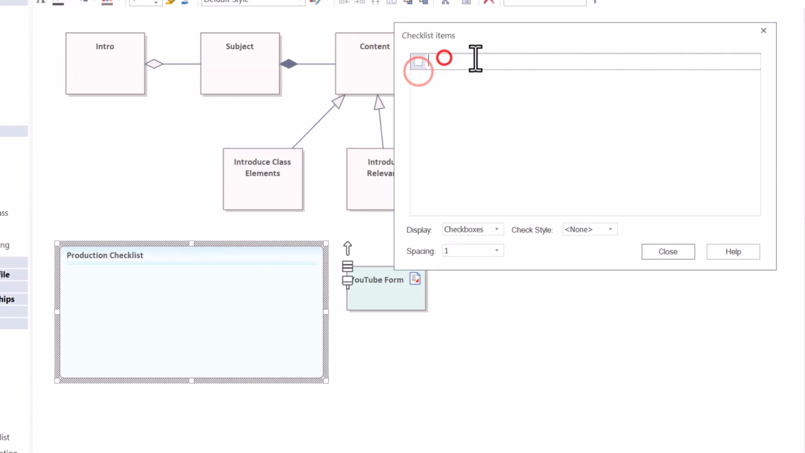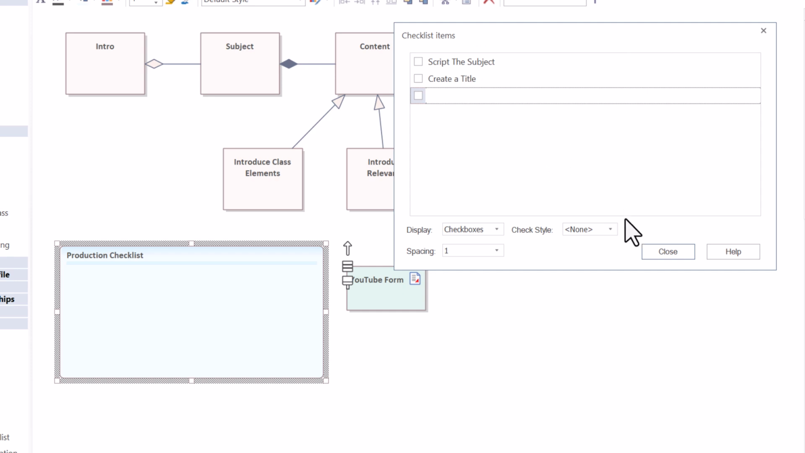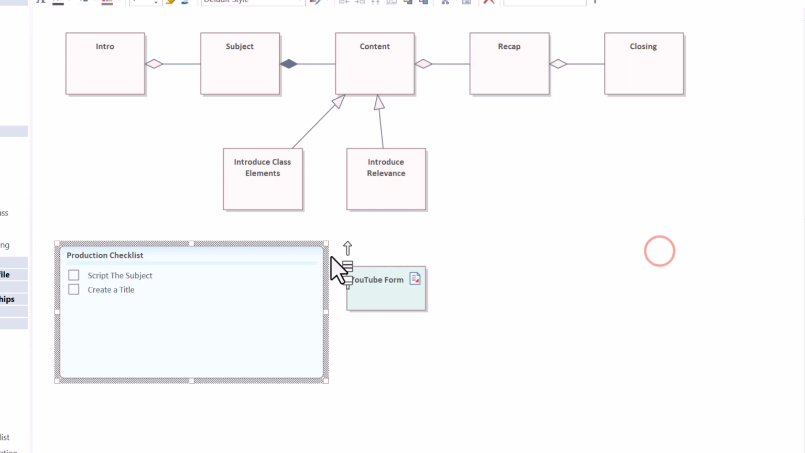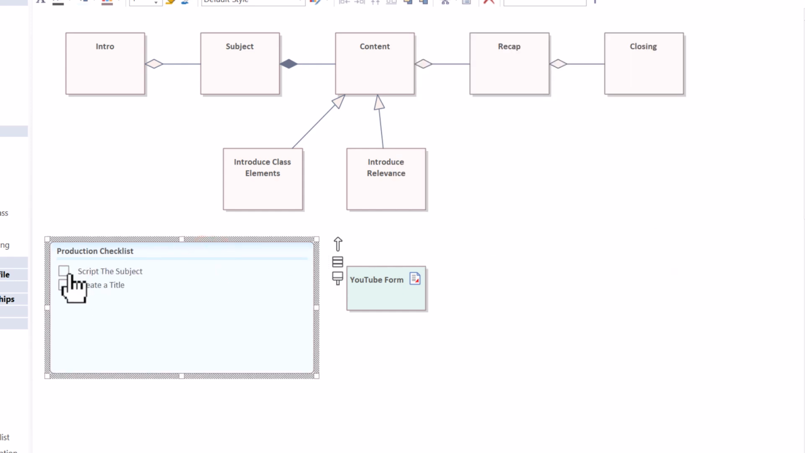And all right, so you can start to populate things that you need to regularly do. Like for instance, you want to script the subject, right? That's one item you want to check off. You want to create a title, right? And I could go on and on. You can build a checklist of any type, and it can be check boxes, bullets, numbers, what have you, but I'm using check boxes. I'm gonna hit OK. So as I'm going through, I can check off that I've completed what's necessary to deliver content at various stages.